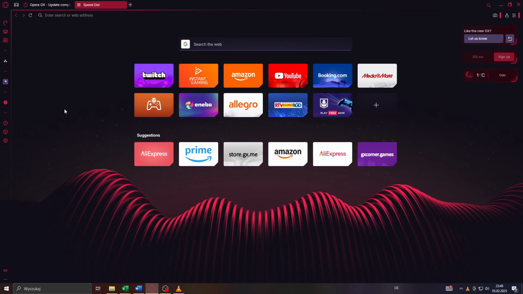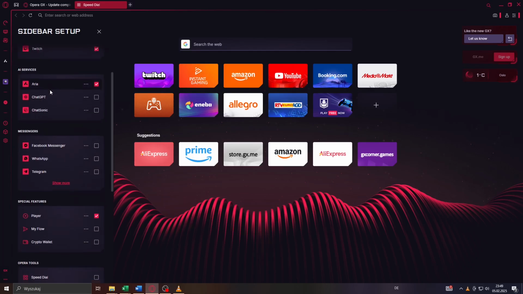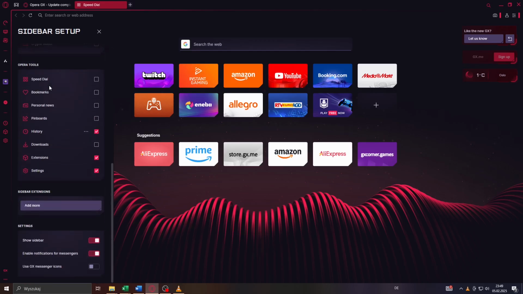So what you want to do is open Opera GX on your computer, be it on your laptop or on your PC. And actually all you need to do, guys, here on your home screen or start page is click on these three dots in the very bottom left corner, Sidebar Setup. So click on it. And that is going to open up a variety of features and menus for you.